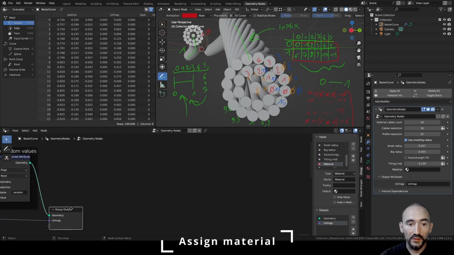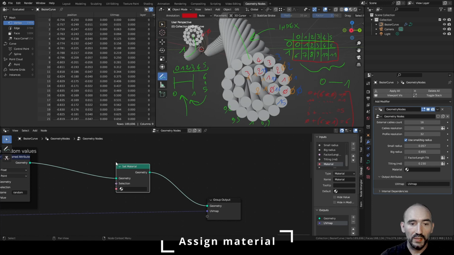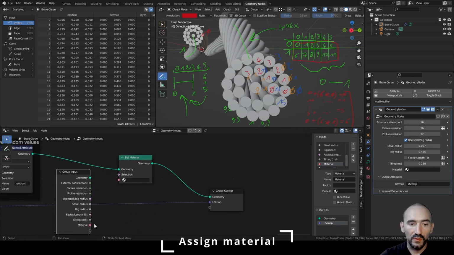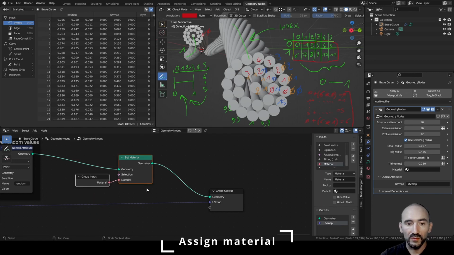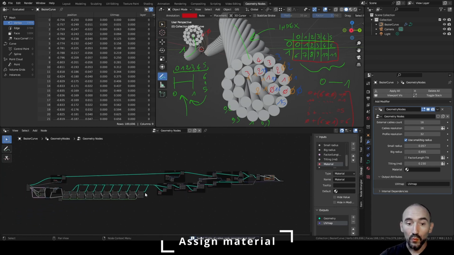We need to set the material, so we can add a set material node here, a group input another time, because we need to link this material here, this socket. Ctrl H, select all these nodes, Ctrl A F2, assign material, and stop. We finished the entire workflow for the modeling and the shading part of the geometry node system.